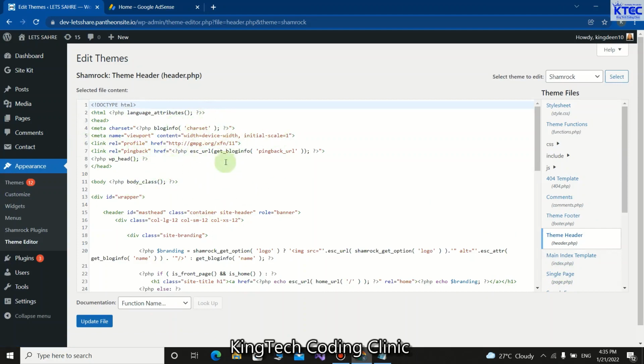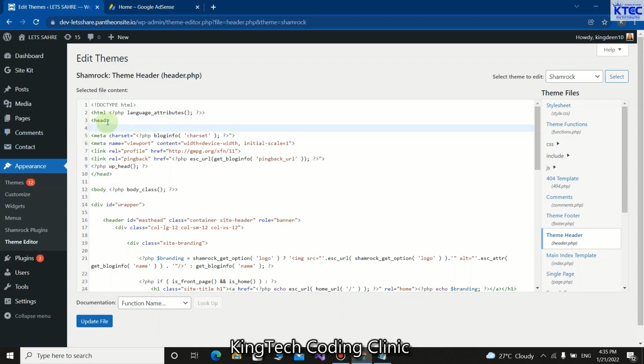So this shouldn't be something new to those of us who are good at that. Okay, so you just select this, and then you can just paste your codes here, in between the head tags. Okay, that is where it should be pasted.